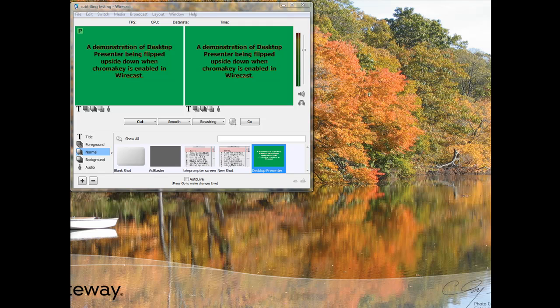This is a video demonstration of a weird problem that I'm having with Wirecast software. I'm trying to import, using Desktop Presenter, text with a color background to then chroma key out and use as subtitling to translate English video into Mandarin Chinese subtitled text.